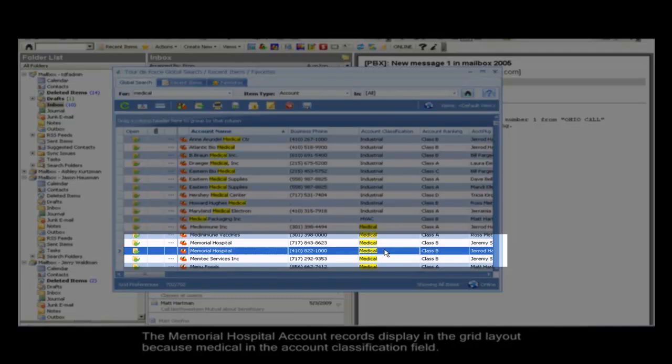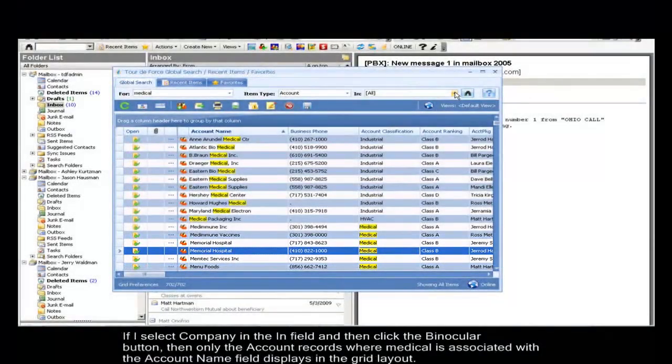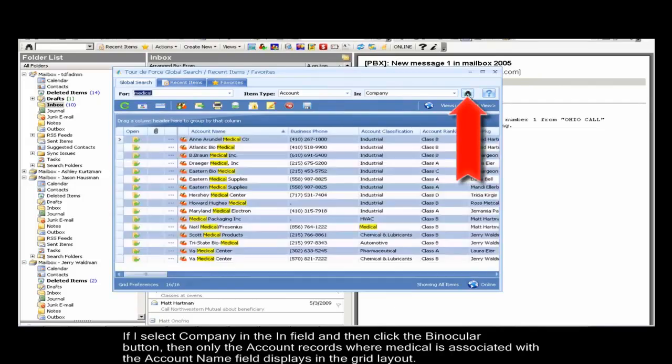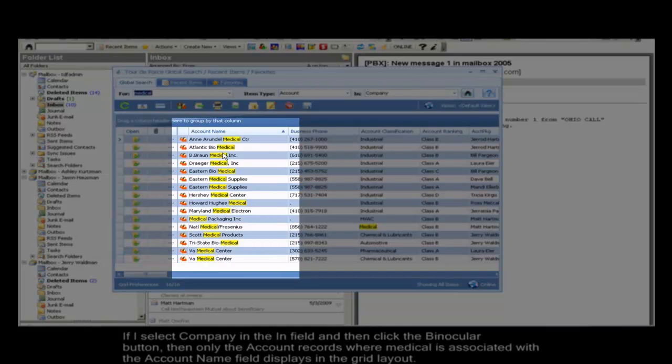If I select Company in the In field and then click the binocular button, then only the account records where Medical is associated with the account name field display in the grid layout.